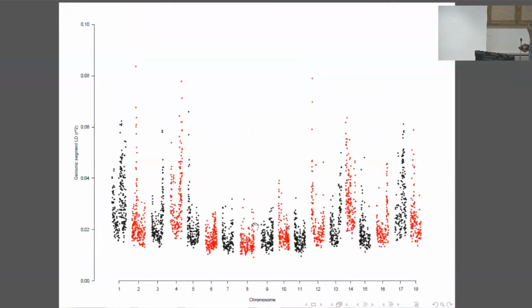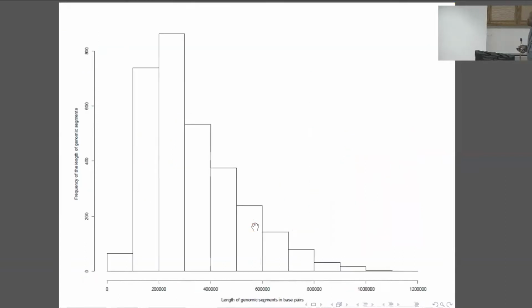So here we show the LD between segments. Each segment in a chromosome, and each color change is a different chromosome. So here we see the kind of LD we get. We have this low LD giving us confidence that when we get associations, these associations may be real. Okay, here we see the length of genomic segments in base pairs, and we see that a lot of segments are between 300 and 1,000 kb.